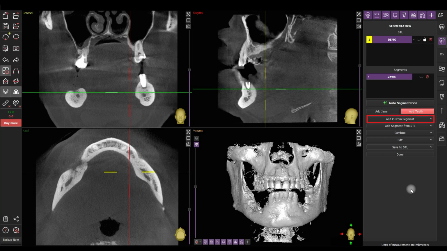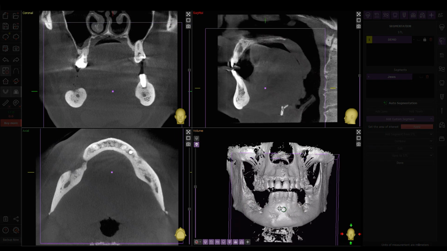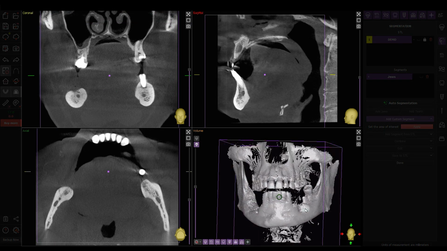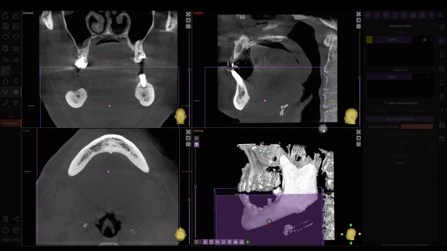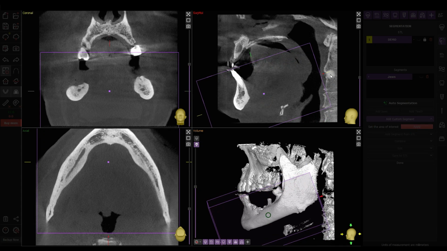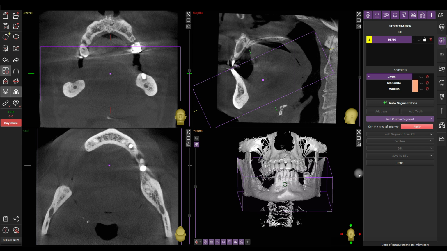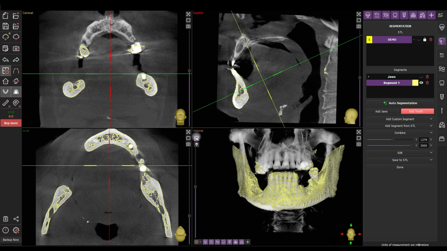The second method involves creating a custom segment. The process begins by clicking the corresponding button, which displays a cube in the visualization windows to define the area of interest. By adjusting the cube's boundaries, you can precisely outline the region for the future segment. Clicking the Apply button adds the segment to the list, while also allowing you to fine-tune the optical density level.